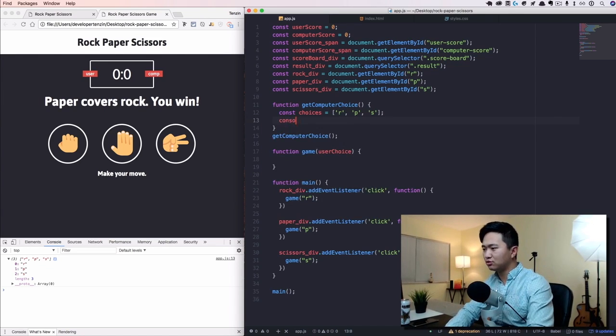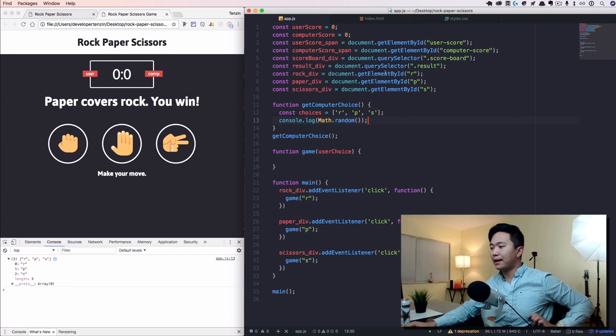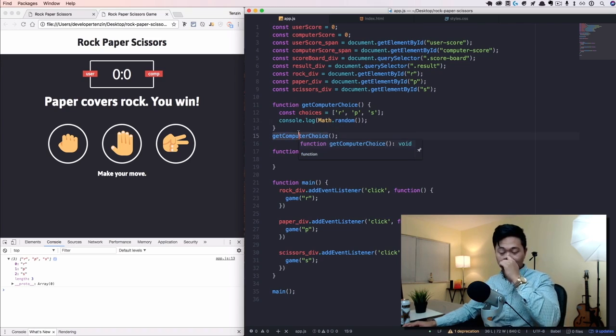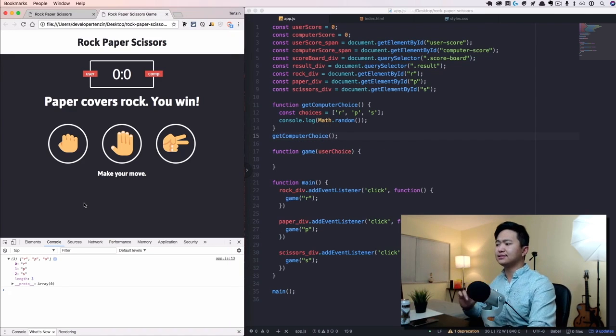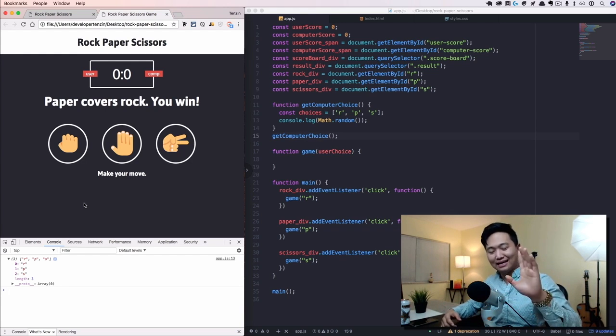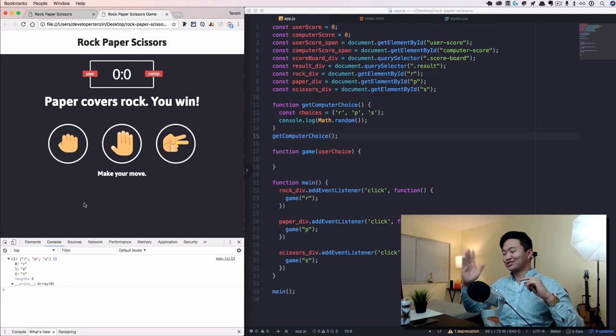So here, let's just do console.log Math.random. That's what you use, Math.random. Math is a built-in object in JavaScript, and random is a method that exists in that Math object. What this does is it gives you a random number between 0 and 1. You're like, what does that help with? Let's go into that in just a little bit, but let's first see what this does.